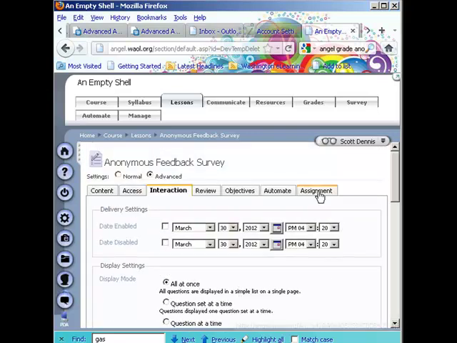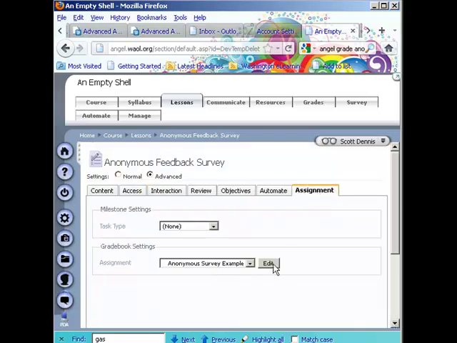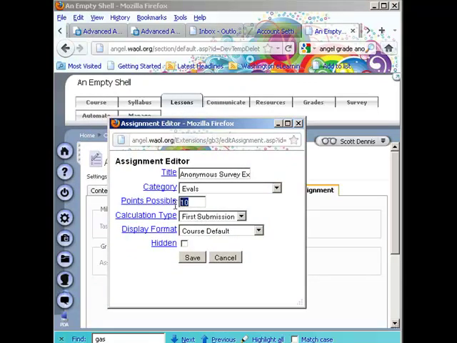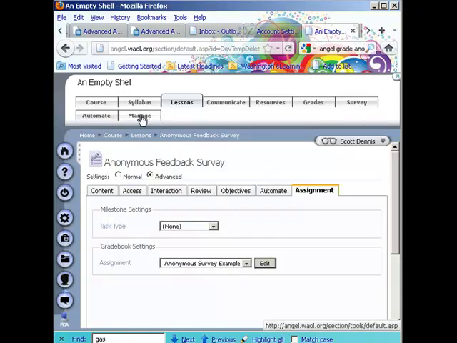I've also got an assignment setting for this on the Assignment tab, that on first submission, users should get 10 points. So I'm thinking that because I've got this assignment setting set up here, if somebody submits to the survey, they should get 10 points.